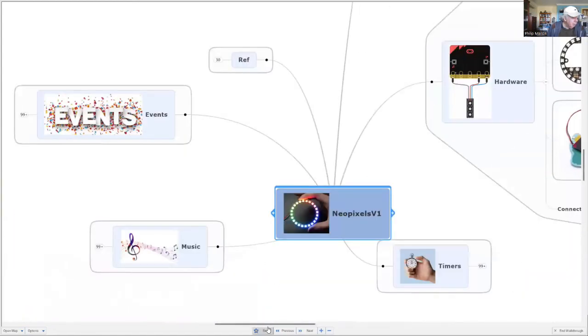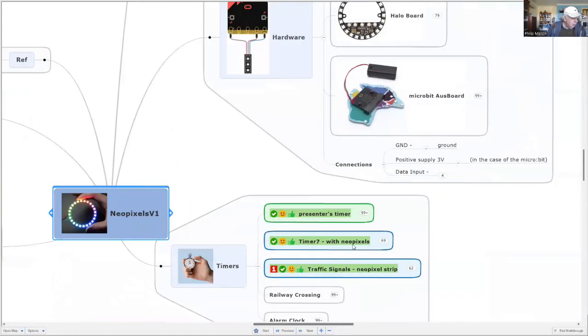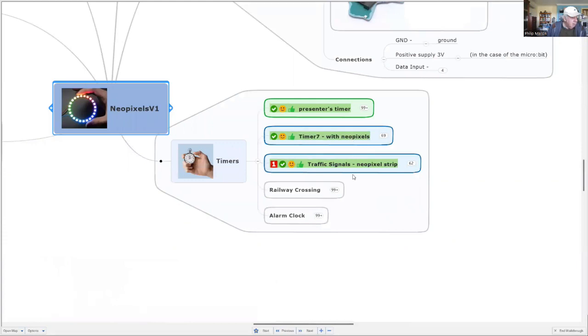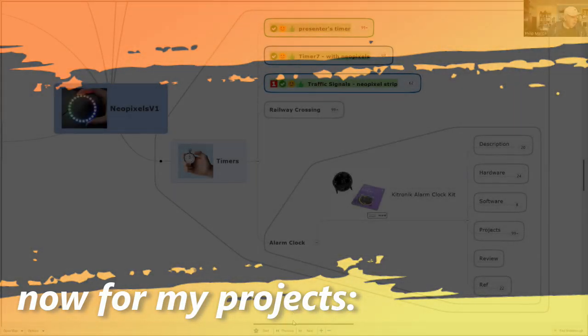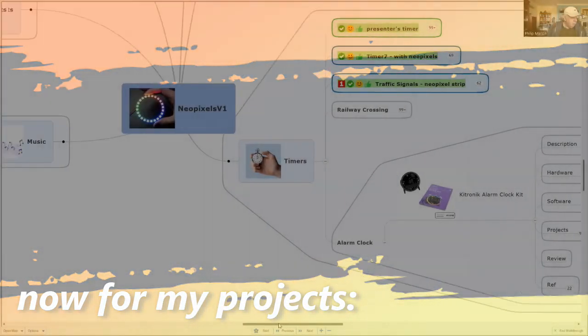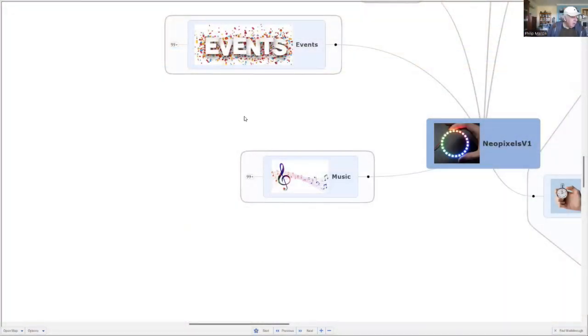So let's have a look at some of the projects. The first projects I worked on were timers, including the timer, traffic signals, a railway crossing, and an alarm clock. So you can see those here. The alarm clock is coming up now. Okay, here's the alarm clock, and I've shown that on a previous video. Today I'm going to have a look at music, and in the next video we'll have a look at events.